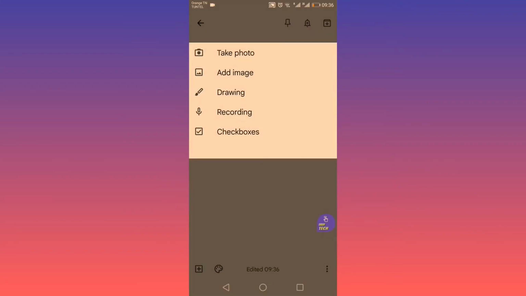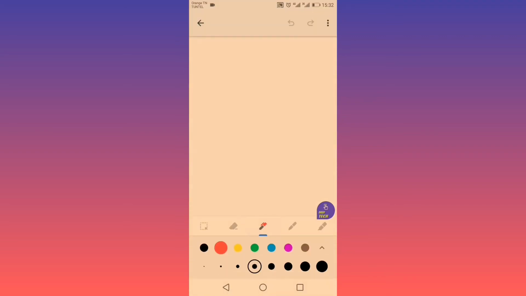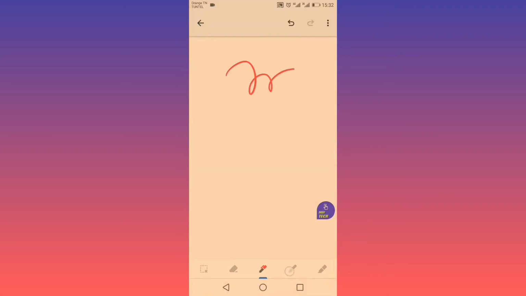As you can see, you can include anything you want in your note, and as for your drawing, you have more options than in the previous app and for free.